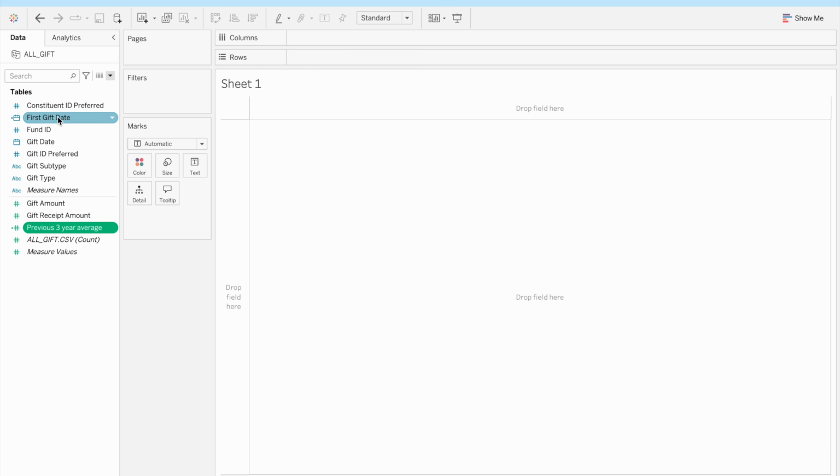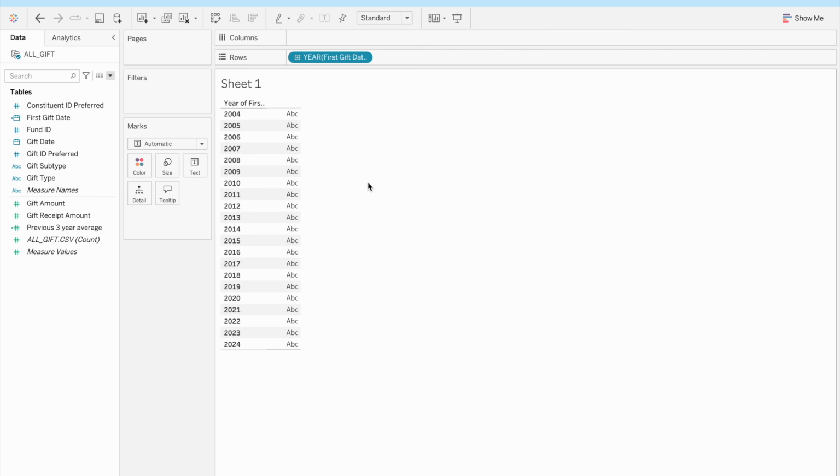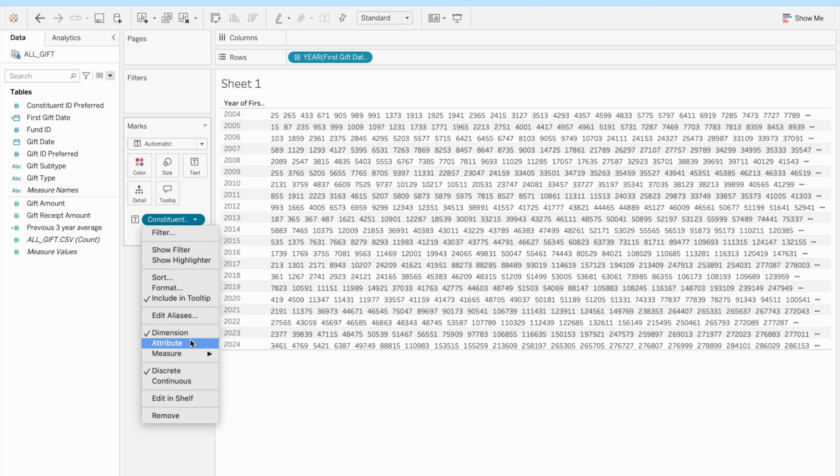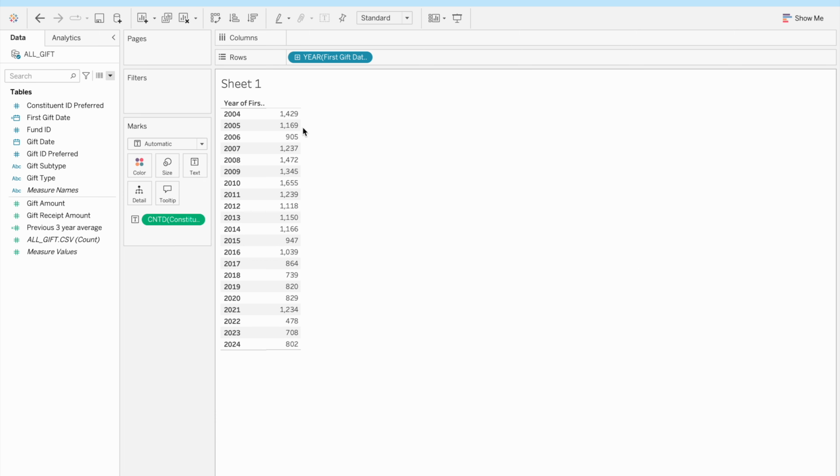Next, let's go ahead and put first gift date out. Right away, if I wanted to, I could drag my constituent IDs or my donor IDs to text, and I could change my measure to count distinct, and this will tell me for each of my years how many donors I had, or how many first-time donors I had actually. That's what it's doing by using this calculation here at the top for my first gift date.